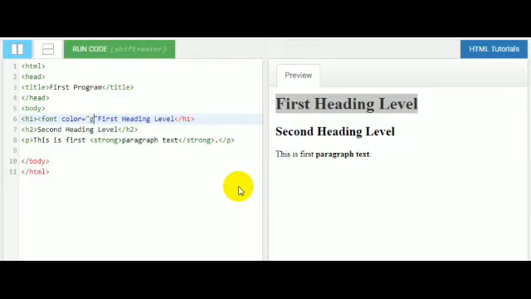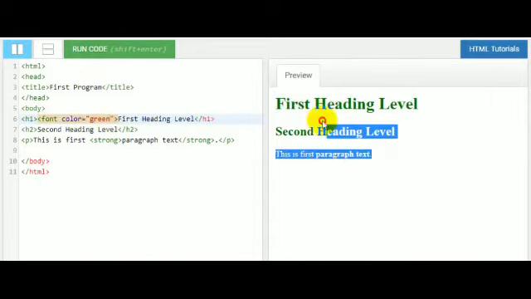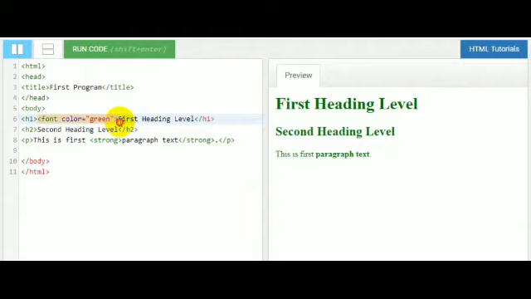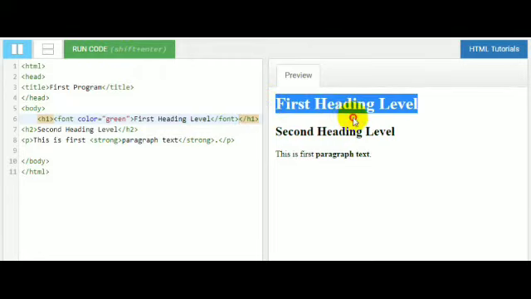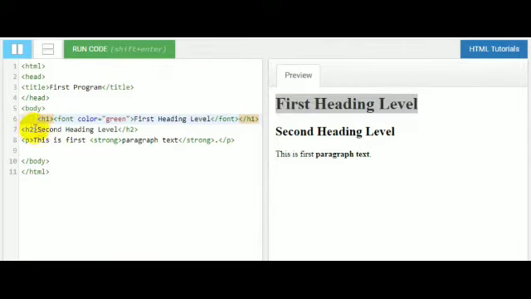After that there is a paragraph having something written there. Now I just want to change the color of this first heading level, so I have added the font color tag. Actually, font is a tag having the attribute color. If we write something in detail about any tag, that's known as an attribute of that tag. Here I have used the color attribute of the font tag. So now the first heading level is colored green.